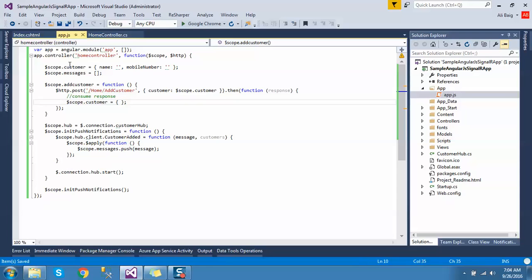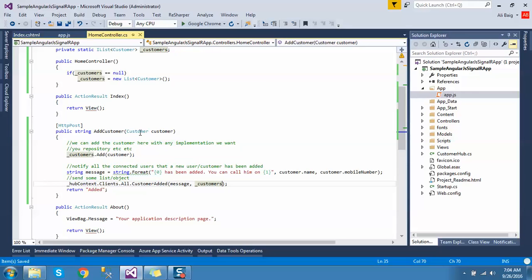Now I have created properties called customer and messages. Messages will be used to store the messages, the notifications that will be coming from the server, which we will cover later in the tutorial. There is a function called addCustomer that uses the $http service to post the customer. Okay, now addCustomer is a method on homeController that takes in a customer.